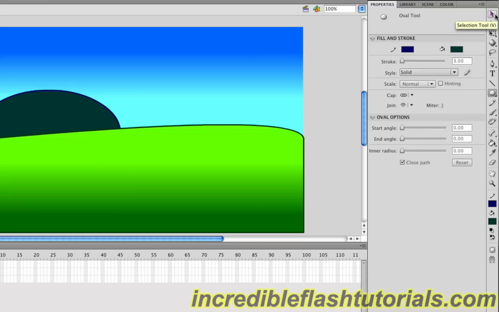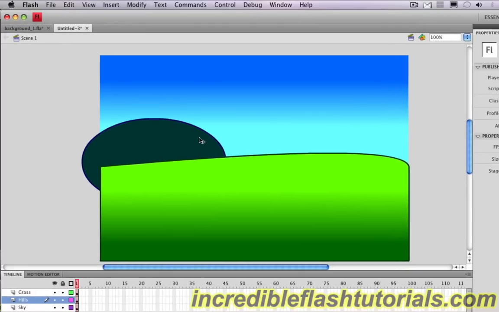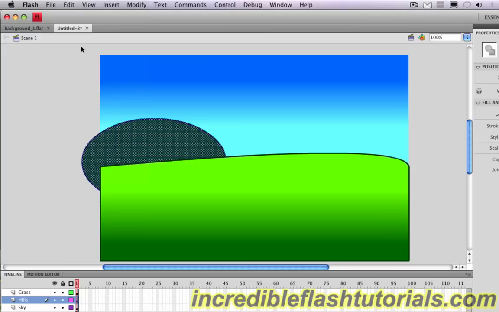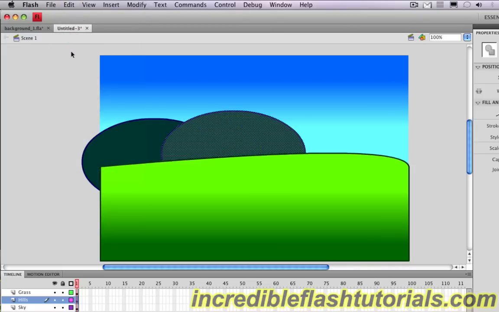And what I'm going to do now is take my selection tool and then come over here to this oval I just drew and double click on it, and I'm going to go to edit, copy, and then I'm going to go to edit, paste, and center. So now I have another oval. And with my selection tool, I'm going to take this oval and move it over, maybe more down like this.